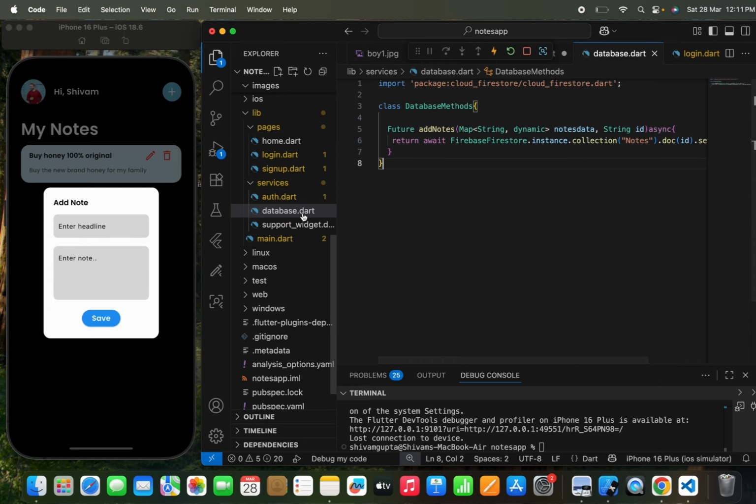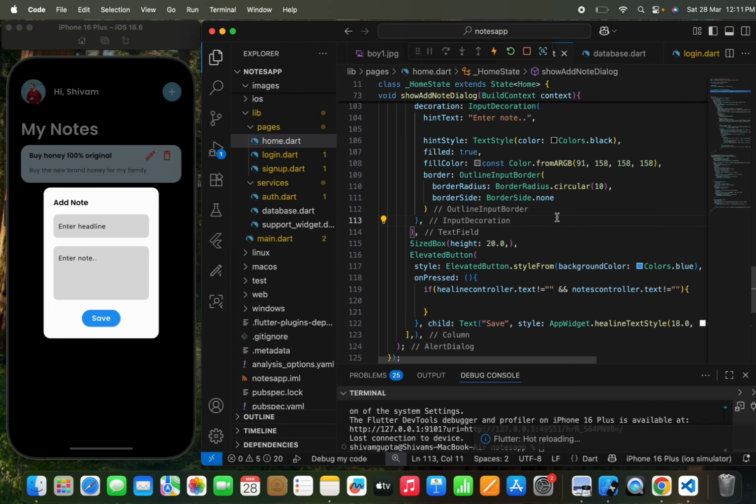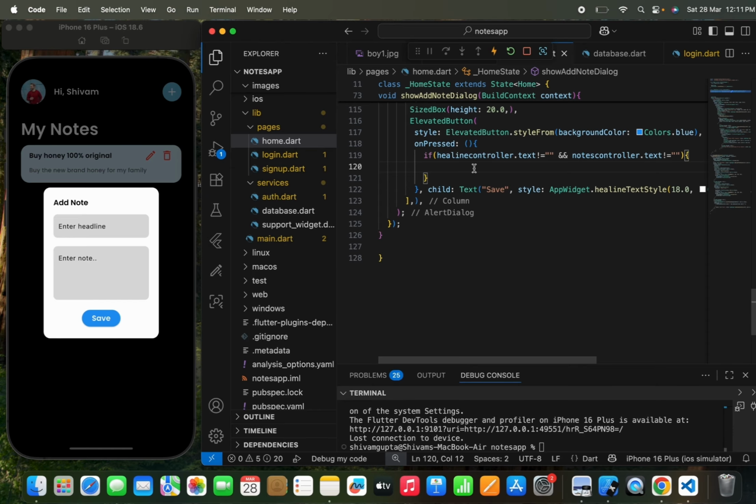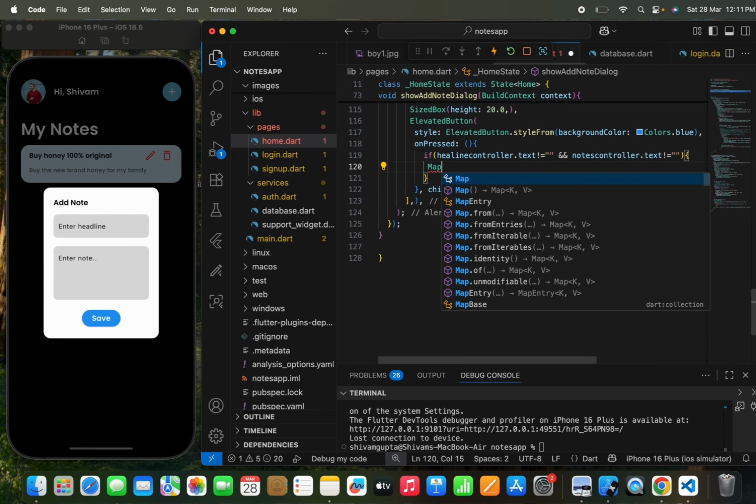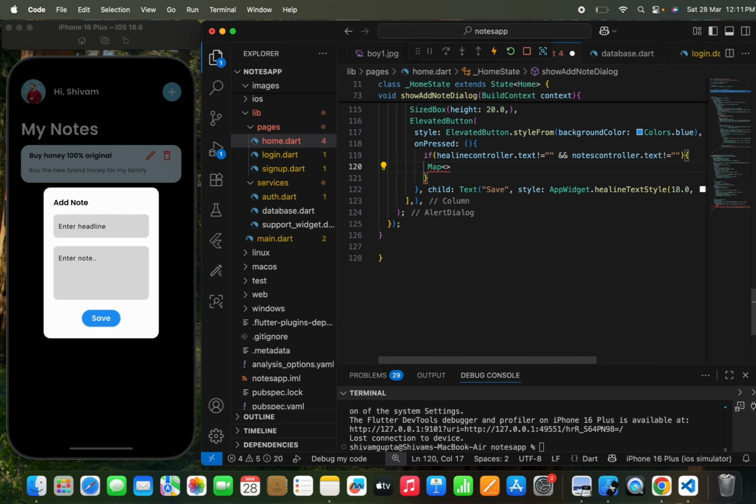So once we do this, now here we'll just move back to the home page, and in the home page now we are going to upload a data. So I'm going to just create a map. Now let me explain to you what is a map. So a map is a combination of key and value pair. Now the key that we want to pass is in the form of a string, so I'm directly writing a string.